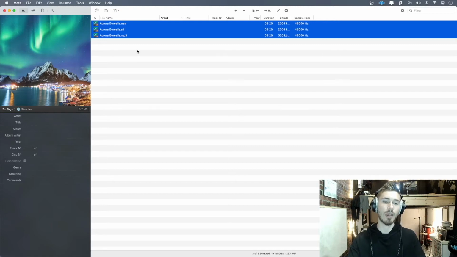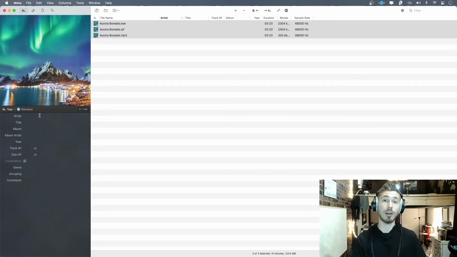Look at that, all three of them have the image already. So look, I'm just going to put in the metadata really quickly, and I'm going to show you that this is already applied to the files themselves. I didn't even need to click a button. It's already attached, or embedded, to the audio file. So watch.